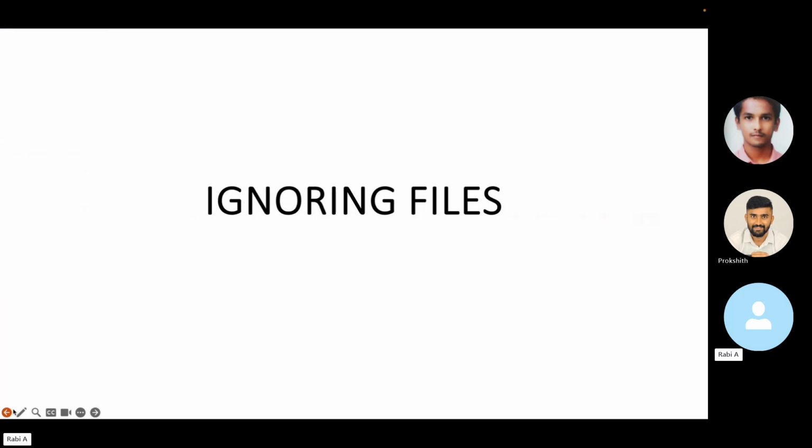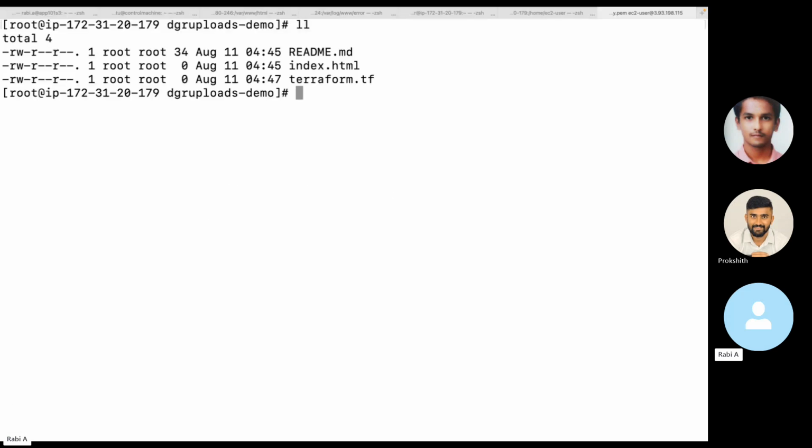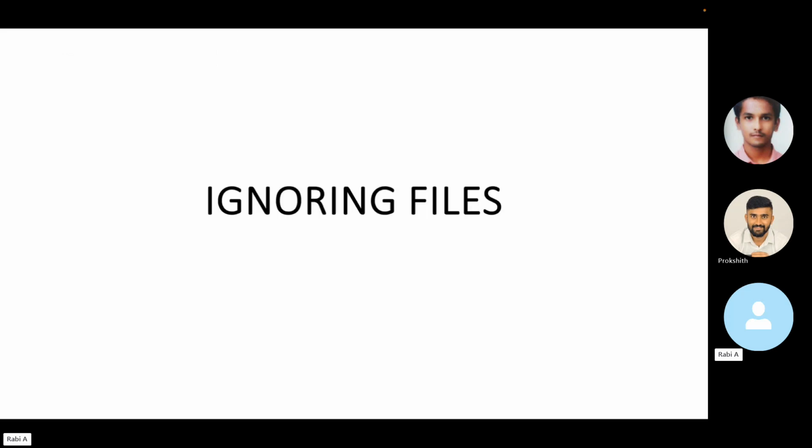Thanks, Ravi. The next thing we have is ignoring files. Like I was telling, by default Git will track all files. By default, Git does not ignore any of the files, no matter what type of file you're creating. It could be a document, it could be a PPT, whatever it is, Git will track all the files. Now, in some cases, you may want to ignore certain types of files. So basically, you don't want Git to track certain types of files. In that case, you can make use of ignoring files.